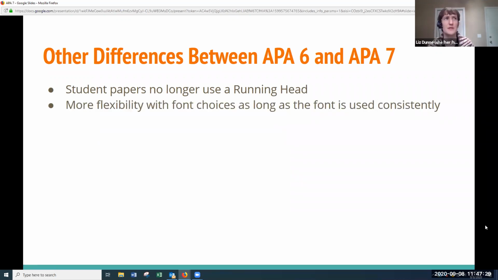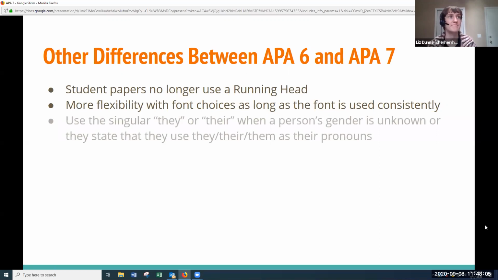There's also a lot more flexibility with font choices, interestingly enough. This is for accessibility purposes, actually. So there's a little more wiggle room as long as the font is used consistently and you're not having a different font on every page. Whatever font you like, at least in student papers, it might be different if you're looking to publish, right? Obviously, every journal has very specific requirements that you'll need to look into before submitting work. But for this, you'll choose a font, stick with it, and you should be good.